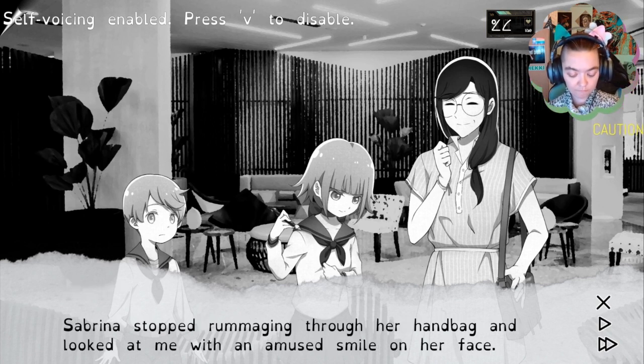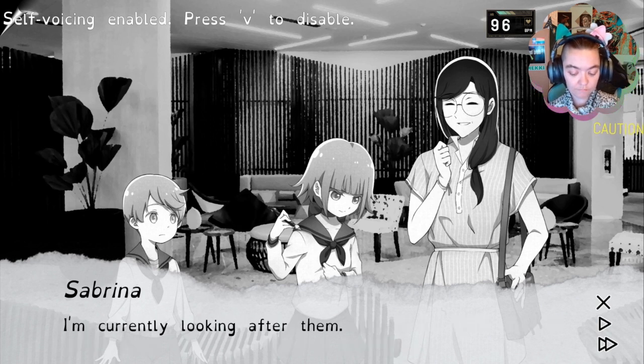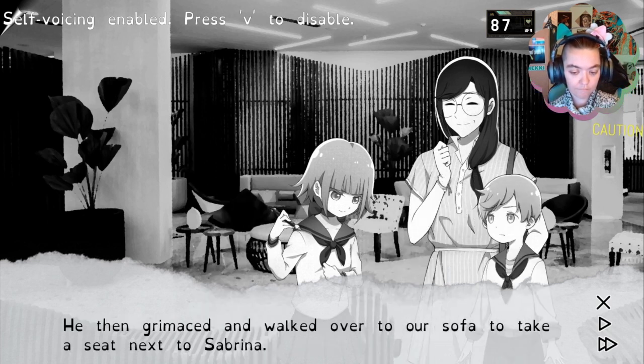Sabrina stopped rummaging through her handbag and looked at me with an amused smile on her face. Sabrina: Oh, no, they are my neighbor's kids. We're good friends and I paint with their children sometimes. I'm currently looking after them. While Sabrina was still looking for the medicine, Lanny approached his sister and peered over her shoulder. He then grimaced and walked over to our sofa to take a seat next to Sabrina.